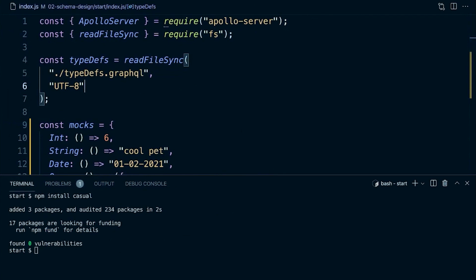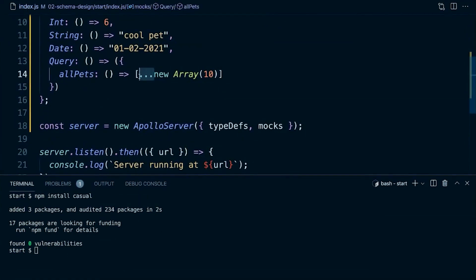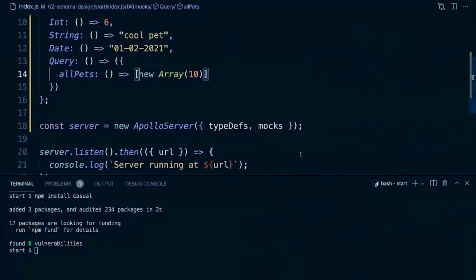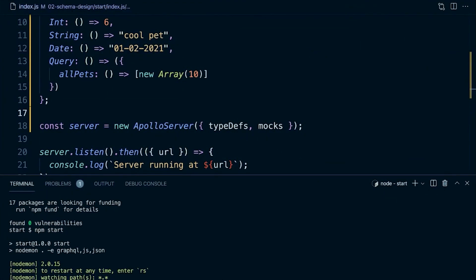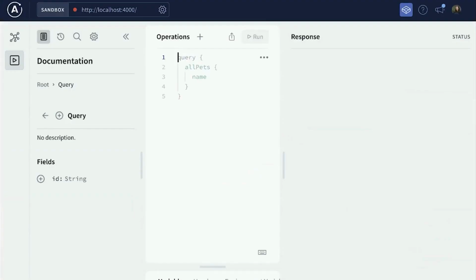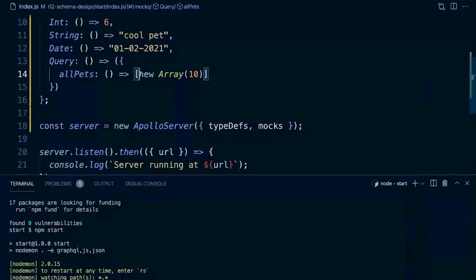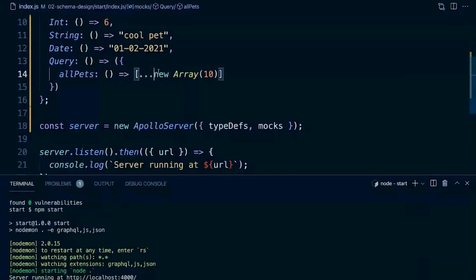JavaScript question, why do we need the spread? You just get all nulls with new array n. So let's take a look. If we get rid of the, interesting, failed to fetch because I stopped it. So value to set in query, we get this strange error. Basically what we're doing here is we're pushing some new items into that array. We're creating new, and the square brackets he meant. Yeah, let's take a look.